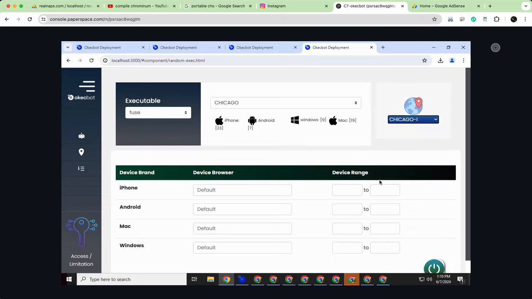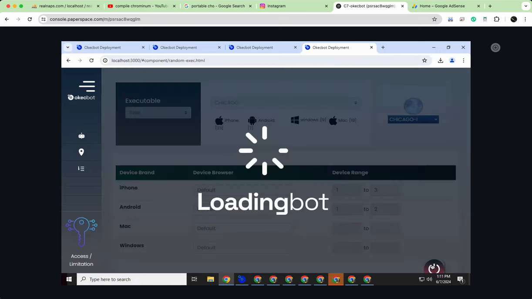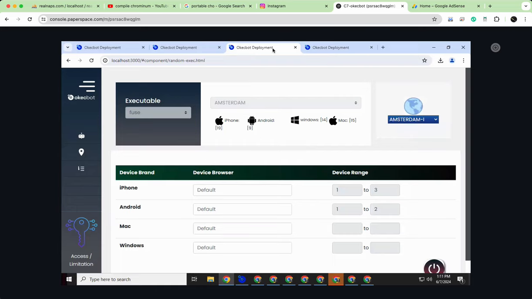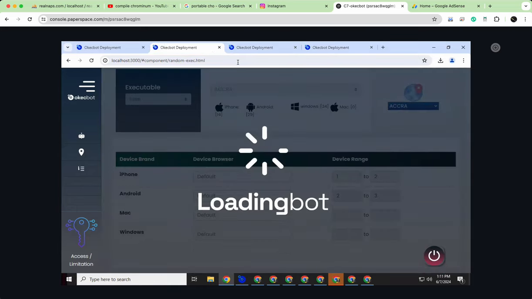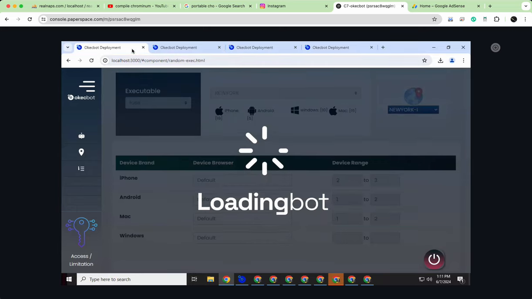Chicago. So Chicago, I'm going to do 1 to 3 and 1 to 2. So I'm going to start this. So now I presume I have traffic coming in from so many countries at the moment. I have from Chicago, I have from Amsterdam, I have from Accra, Ghana. That would replace Nigeria. I have from New York, and I have from Los Angeles.